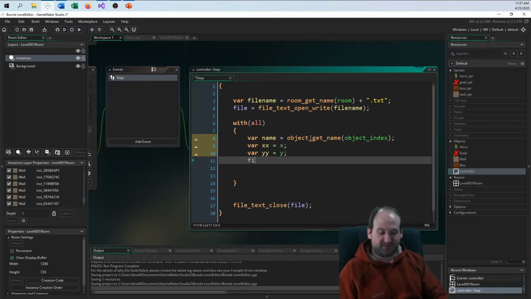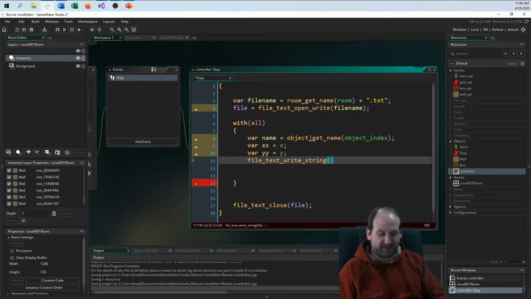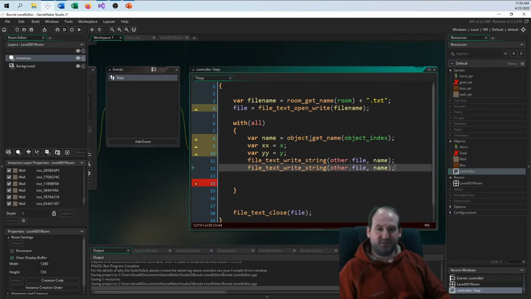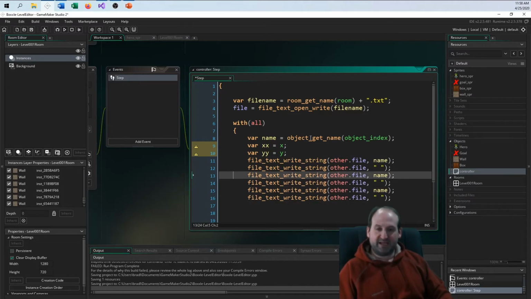But what I can do is file text write string, because the first part of this is the object name. I could say write into other, and this is where I have to use the other.file, and then I say name, and then to this file print just one character. Just give me a space after you print the name out. And then, what is the other one? Let's see, I can write to string, and I can write to real, which is just a floating point number. I could say give me that XX, and then down here, give me that YY, which is a real here too.